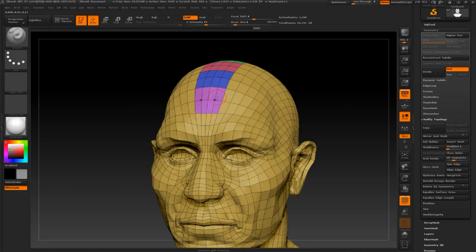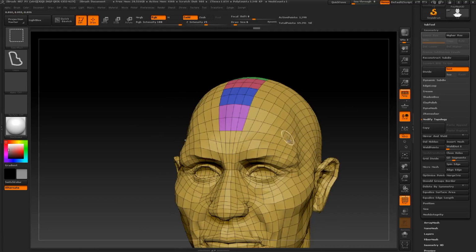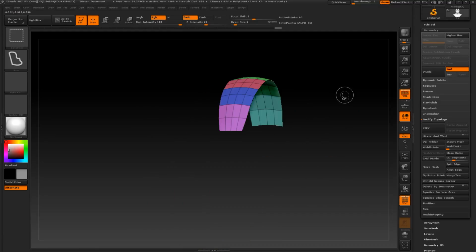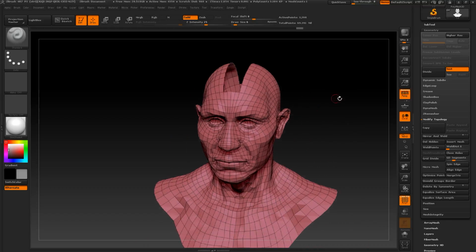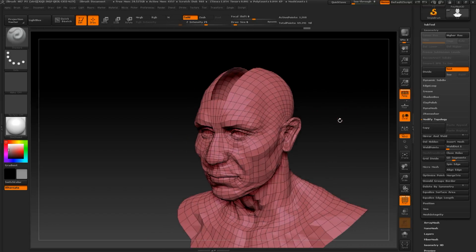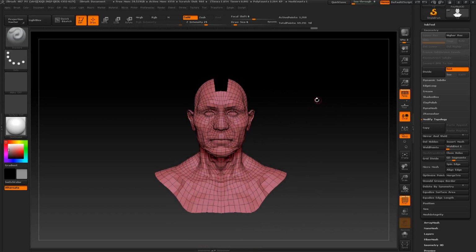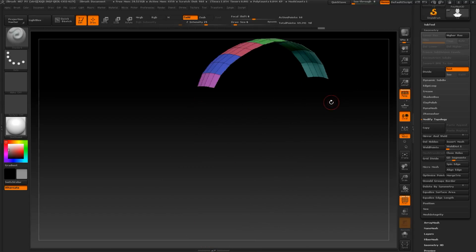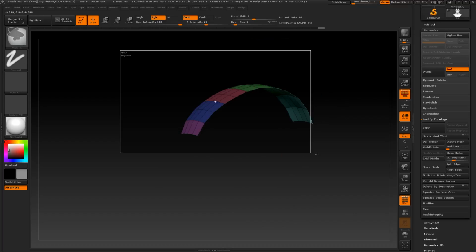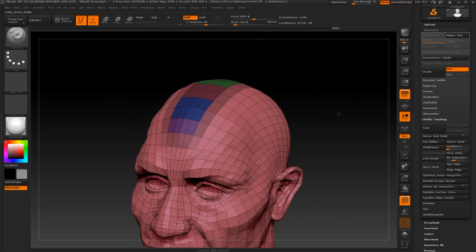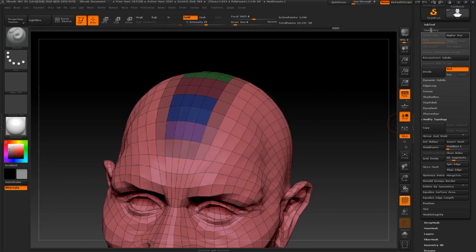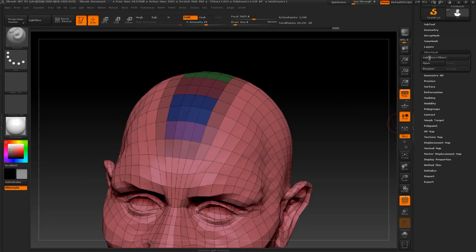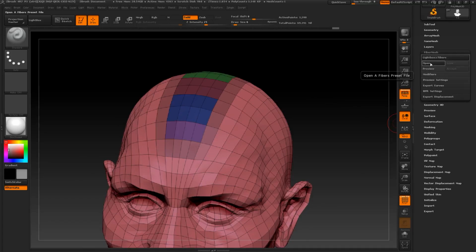I think I am too far, so let's hide this one and let's hide this one. Ctrl W, so we make one mesh. Now let's add the mask, Ctrl, like this. And let's create our fiber mesh. Fiber mesh, open, loop, sorry.